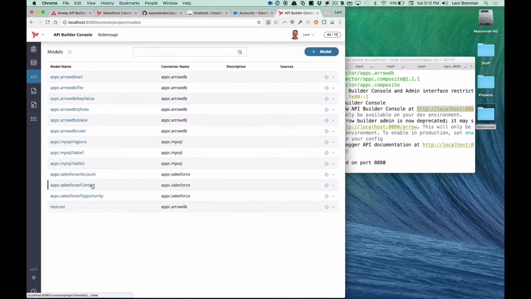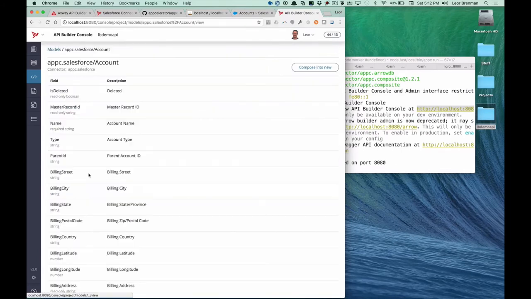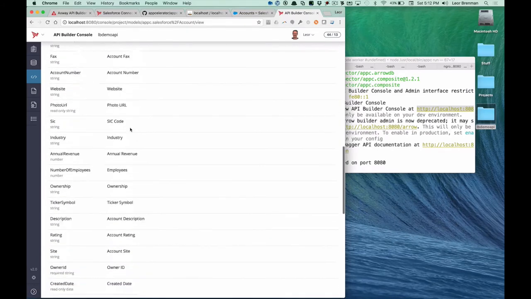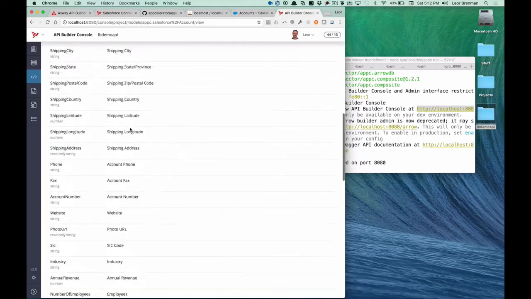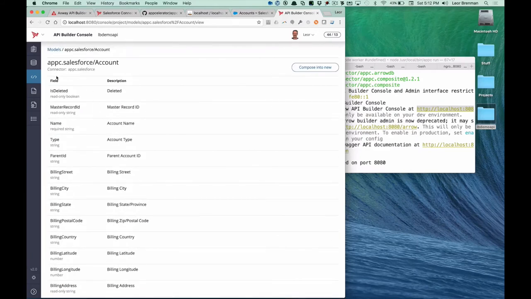I can also see the account, contact, and opportunity models. And if I look at account, you could see all of the data that's going to be brought down if I just call this API directly. So these are the models.